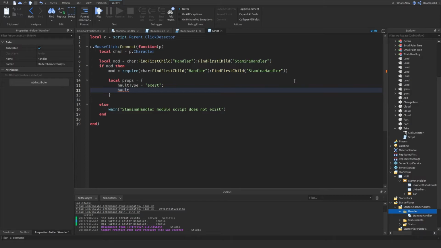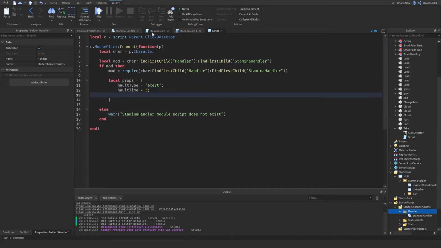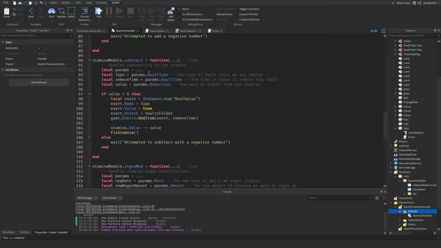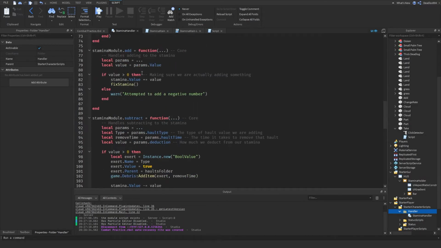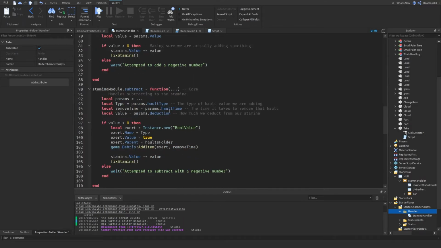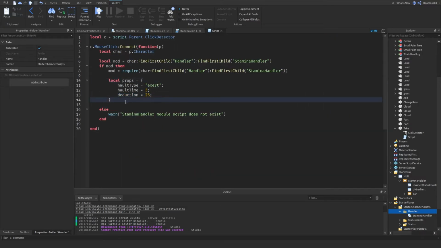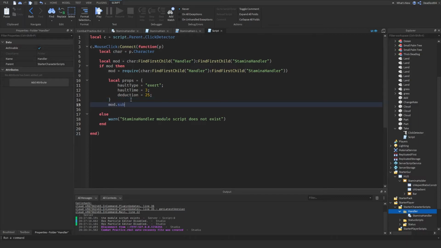Halt, what is it called? Halt something. Halt time equals, let's say 3 seconds, right? And then deduction equals, we're going to deduct 25 stamina. Okay, let's just double check to make sure we have the exact names, because I really don't want to run into any errors. That'll be really annoying. Subtract, yep, halt time, right? And then the deduction, just copy to make sure. All right, cool. And now you're going to do mod.subtract, and then you're going to send the properties.